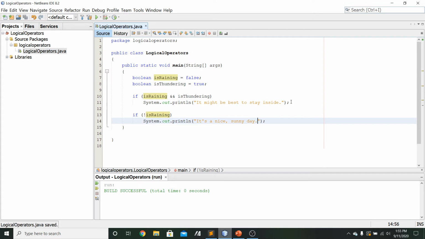Go ahead and save that. So the way to make this true is to make sure that isRaining by itself is false. So if this is false and we negate that, it's going to be switched to true. We see right here, right now it is false. So when we go ahead and run that, we'll see that this ends up being true. So we're going to print out "It's a nice sunny day."